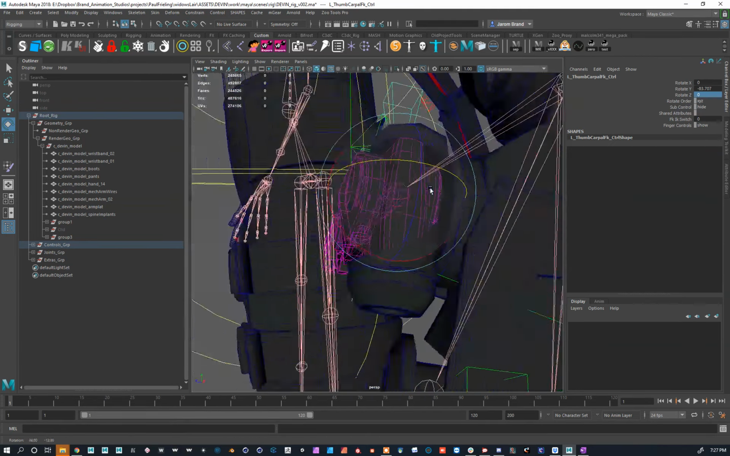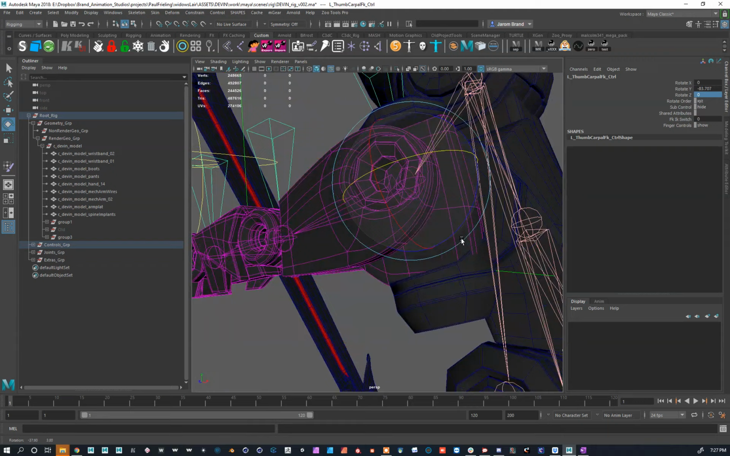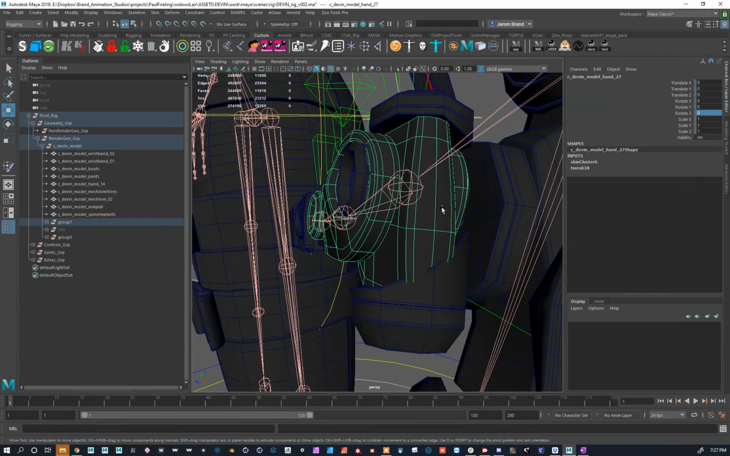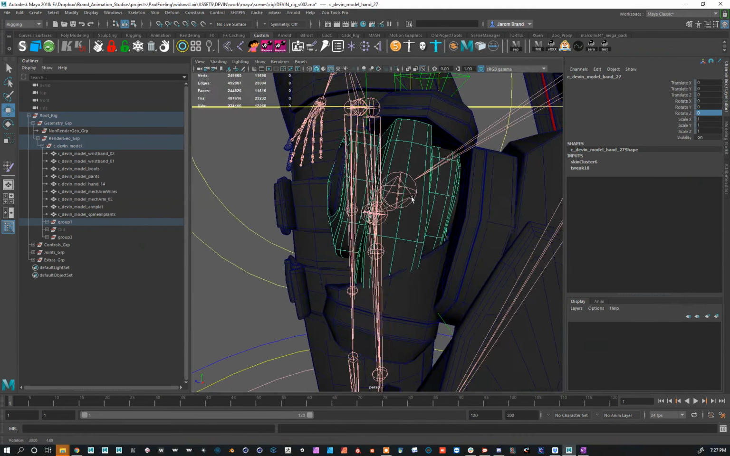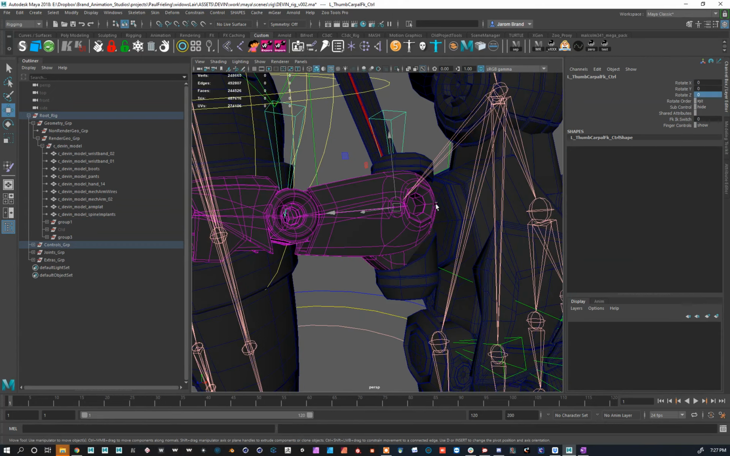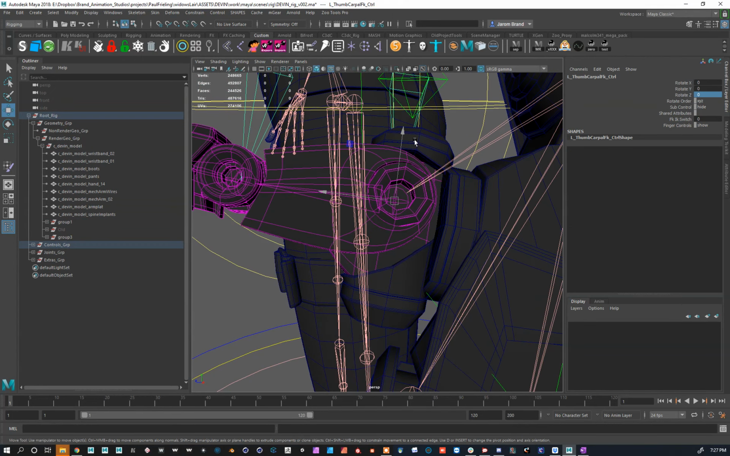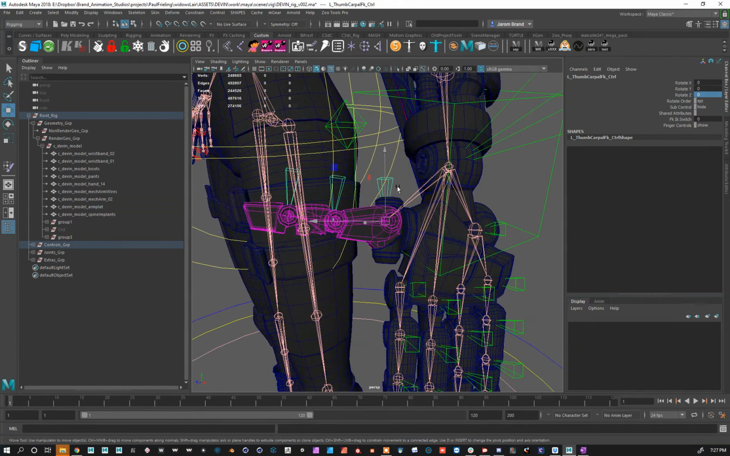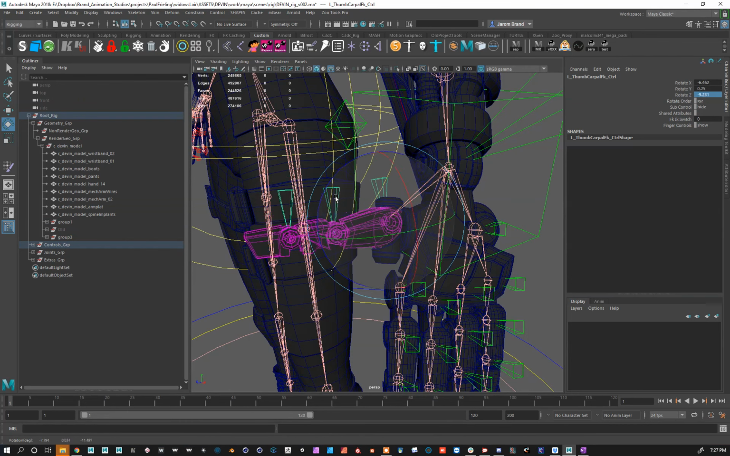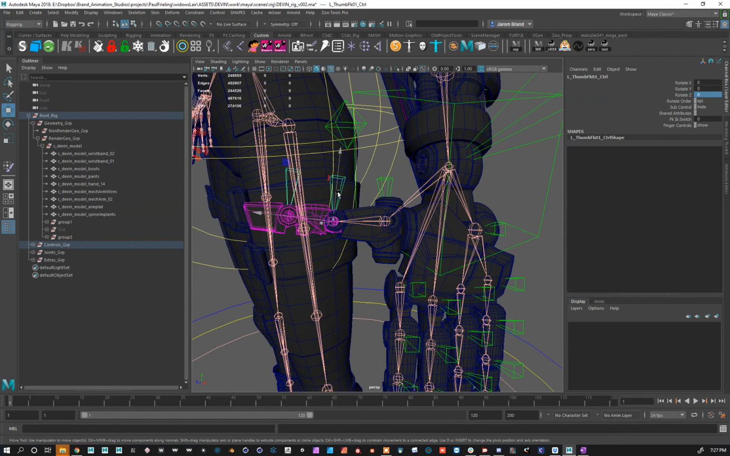So this is an area where I'd probably end up sending it back to the modeler and just say, hey, this thing doesn't actually move how it needs to, so we need to make an adjustment to that model. But otherwise, it works pretty well.